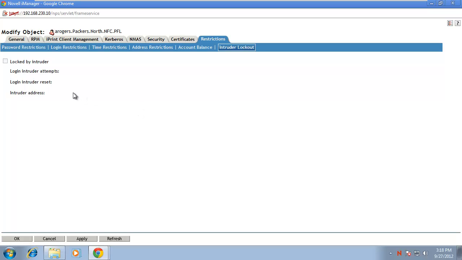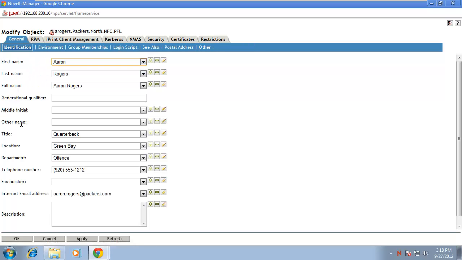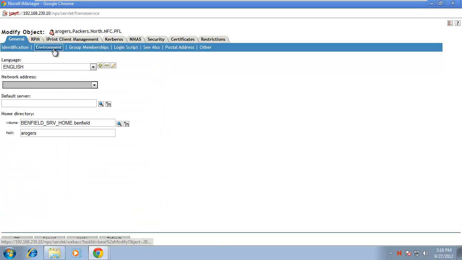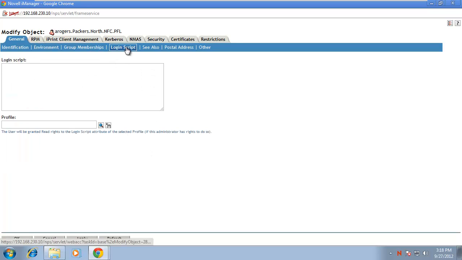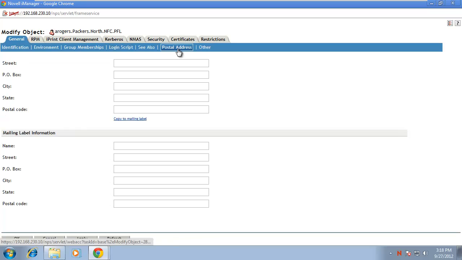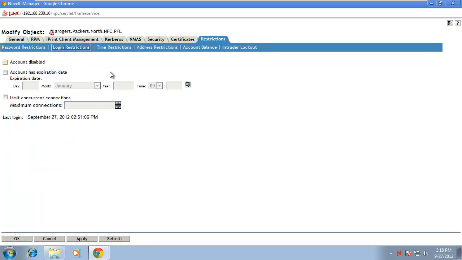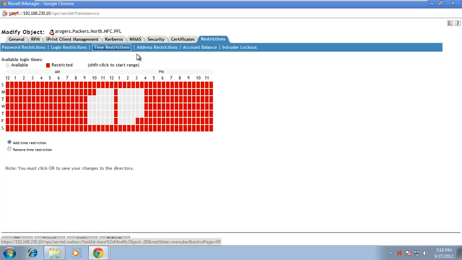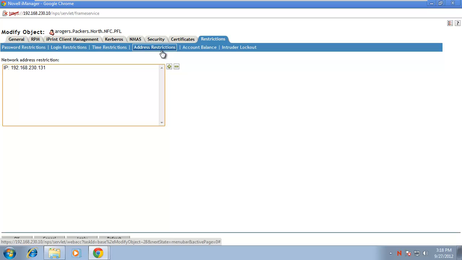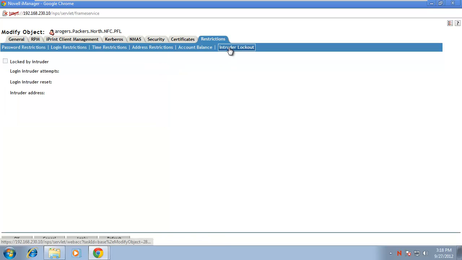So again, under user objects, we have general identification. Under environment, the most important thing is your home directory. We have group membership and login script, and then postal address, which we really don't use. Restrictions, we do a lot. We have password restrictions, dealing with everything from password length and time to change it, to grace logins. If we can log in, when we can log in, from where we can log in, and if someone tried to log in incorrectly. So lots and lots of restrictions under there.